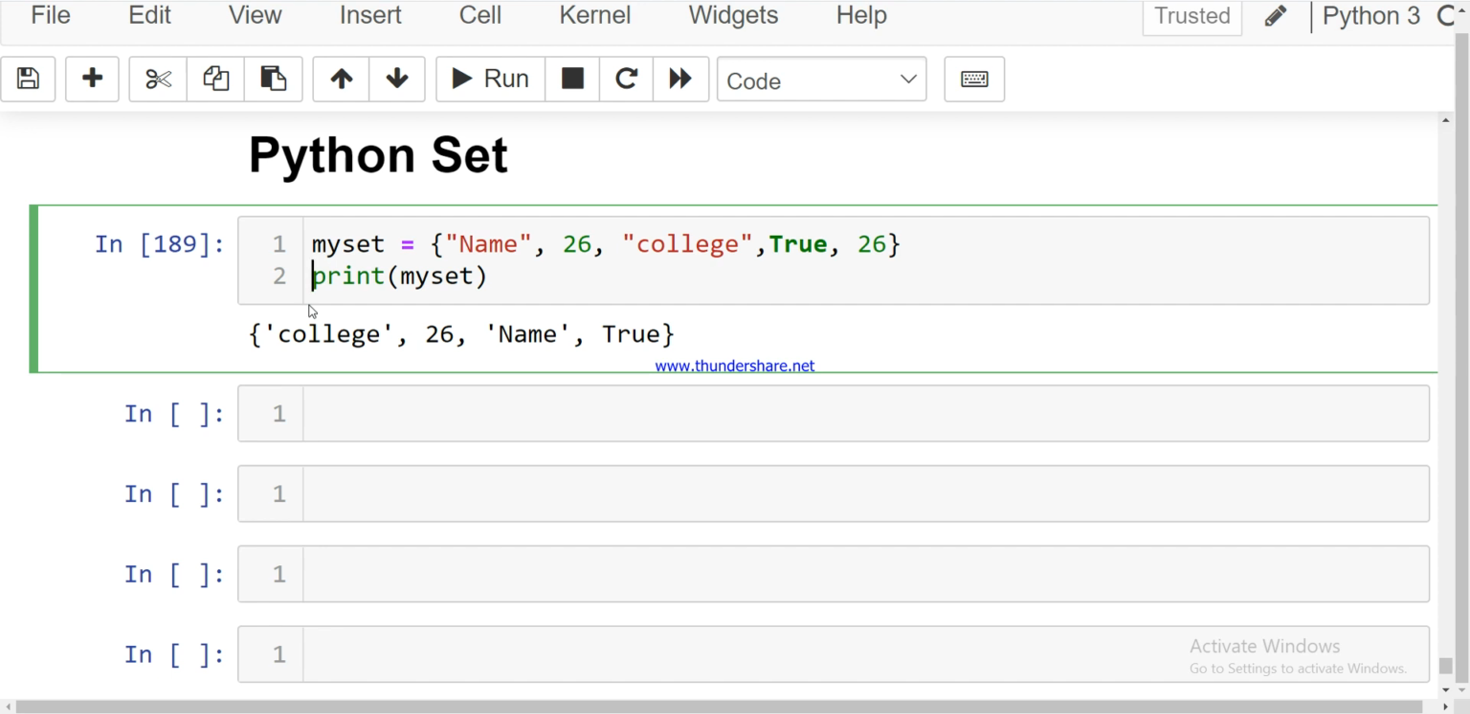As we have seen in the previous lecture, list and tuple can use duplicate values, but in a set you cannot use duplicate values. Let's see with an example whether duplicates work or not.